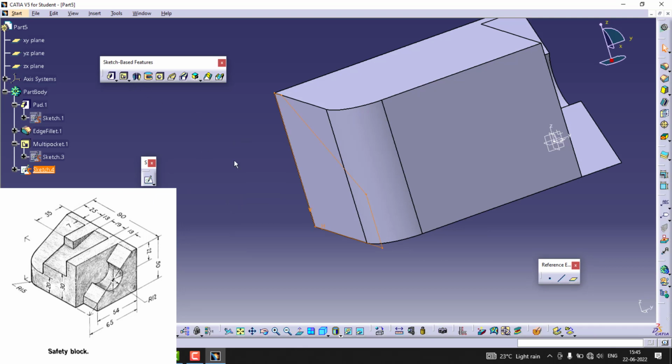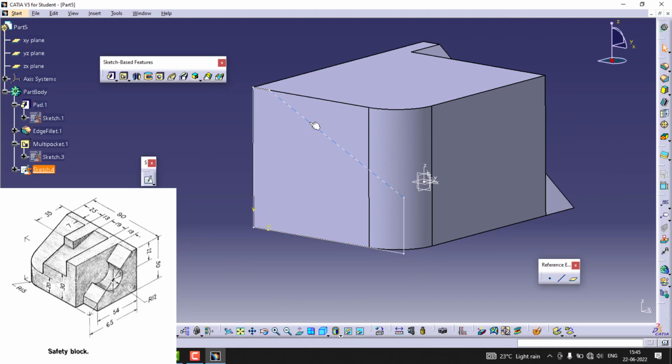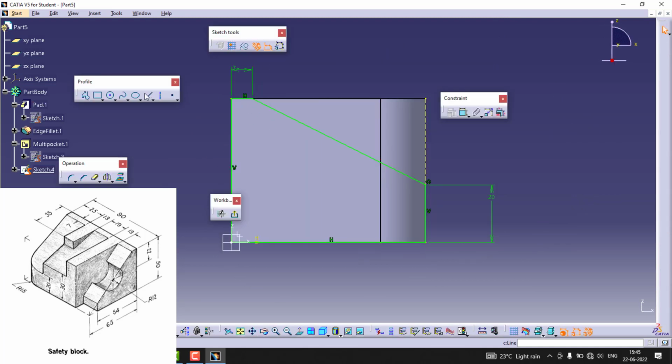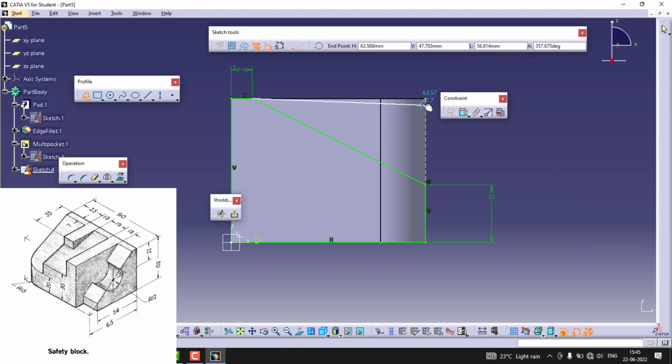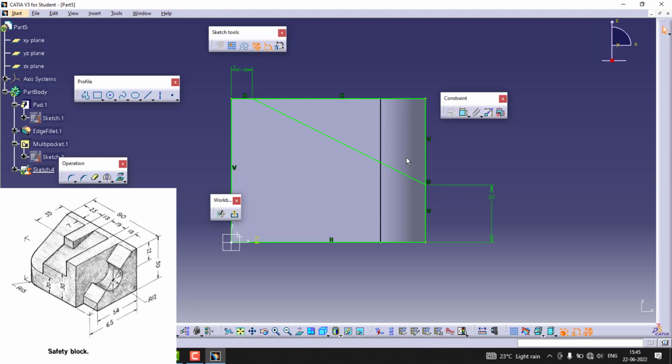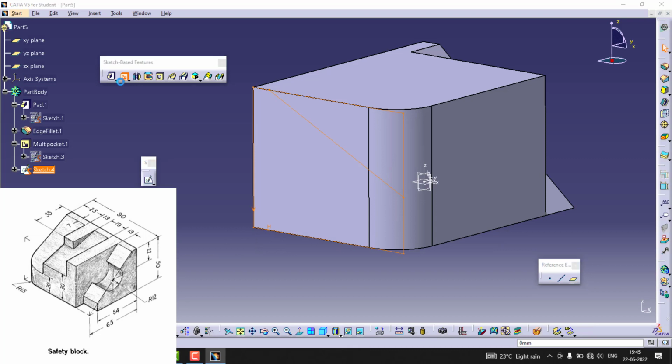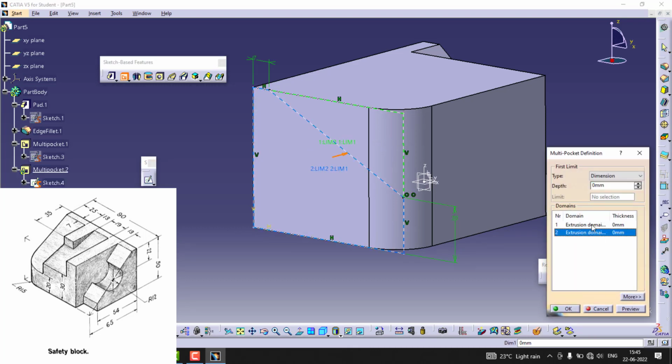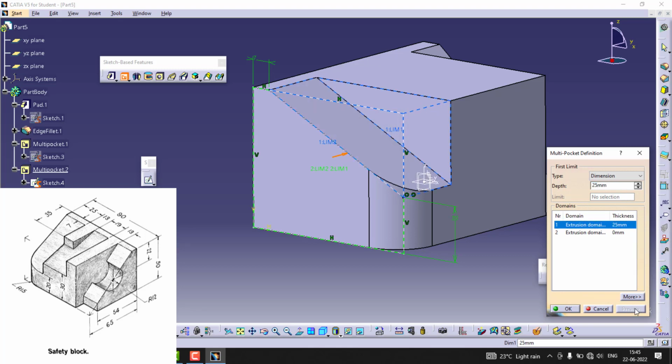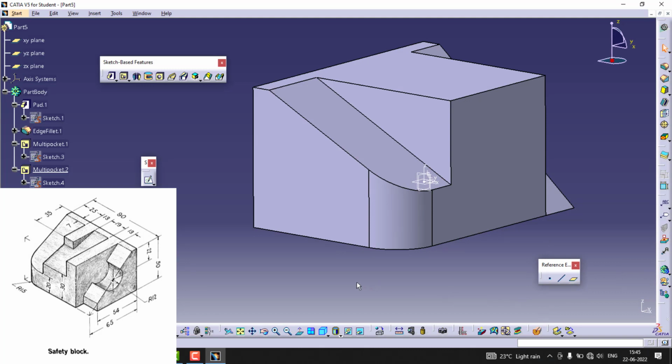Up to 25 you can create. No, I need a closed sketch on the top. This section should be taken into account. So I need to remove this top material. So I'll draw the sketch. Now you can remove it. Multi-pocket. Just select this one, the top one, 25. Okay, this is done.